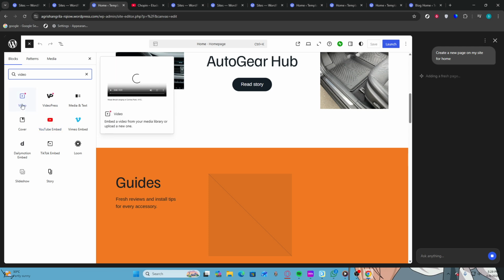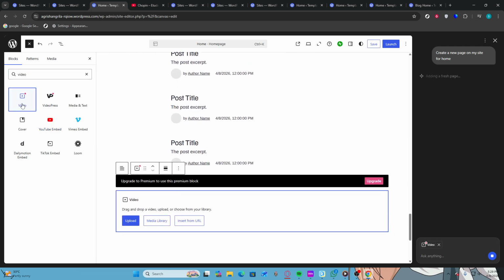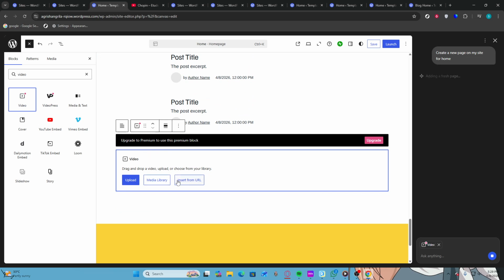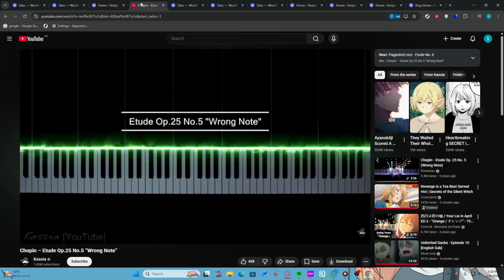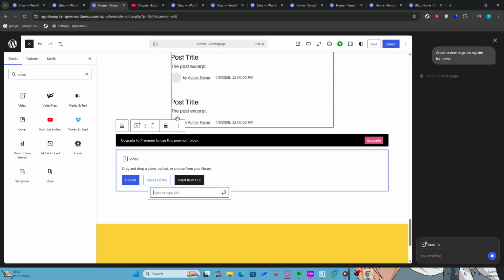Now open a new tab in your web browser and go to youtube.com. Search for the video you want to embed and click on it to open the video page. Once the video is playing, look for the Share button located beneath the video. Click it and a pop-up will appear with various sharing options.